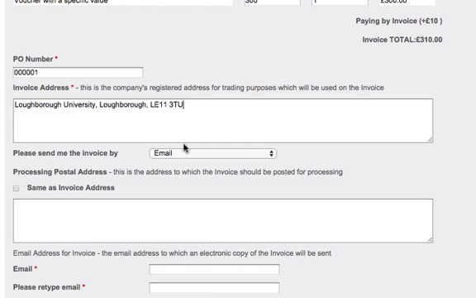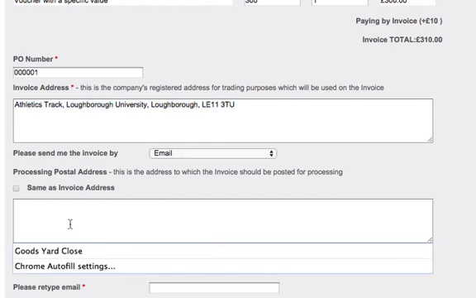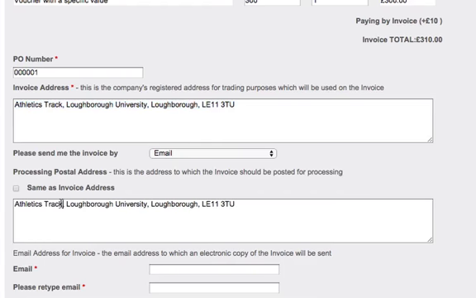Where's the invoice going to be processed? So this is the trading address of the company, but maybe my invoice is going to be processed somewhere else. Let's just imagine that my company is based at the athletics track at Loughborough University, but the invoice is processed in a different building. So instead I'm going to have it processed at a different building at Loughborough University. So that's where the invoice is going to be sent to. This is the trading address of the company.